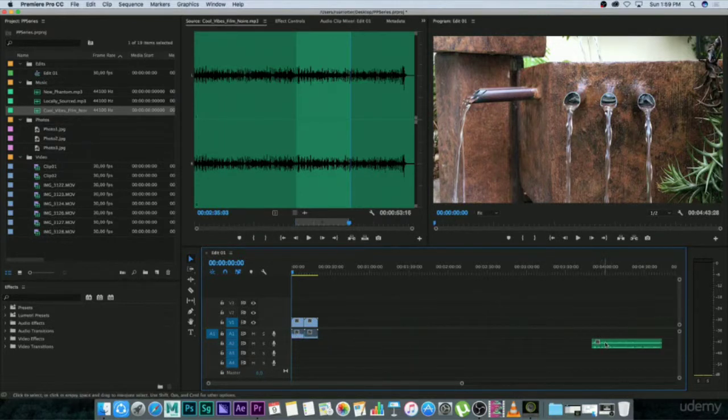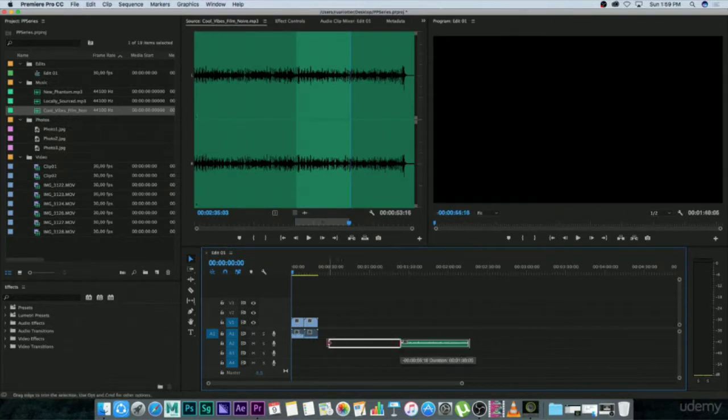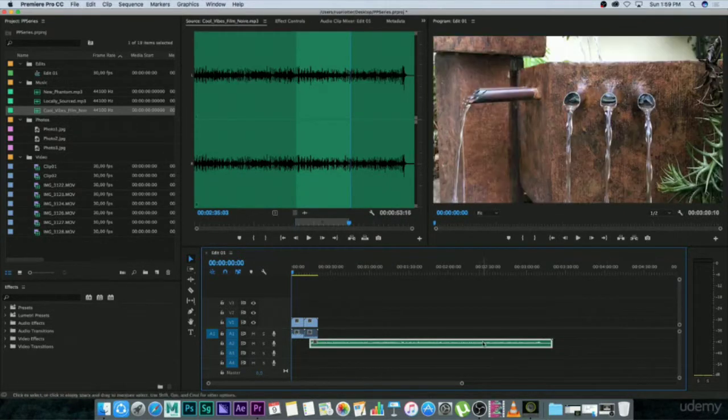Again, if I delete this one, the beginning and the end of this music track is still there. I can just trim it or expand it like that, and everything is still there. Alright, I'm going to delete that also from the sequence.